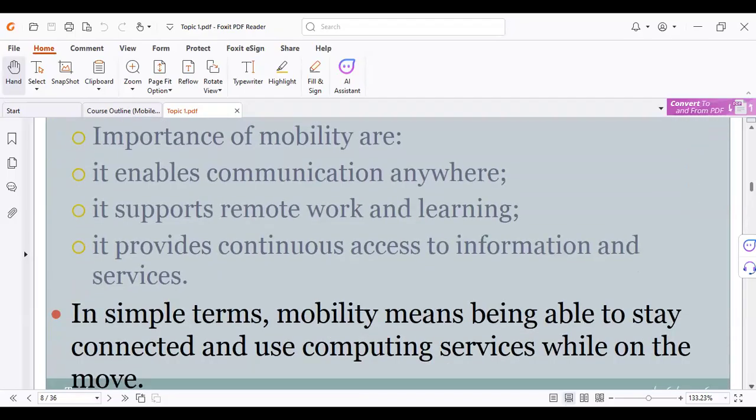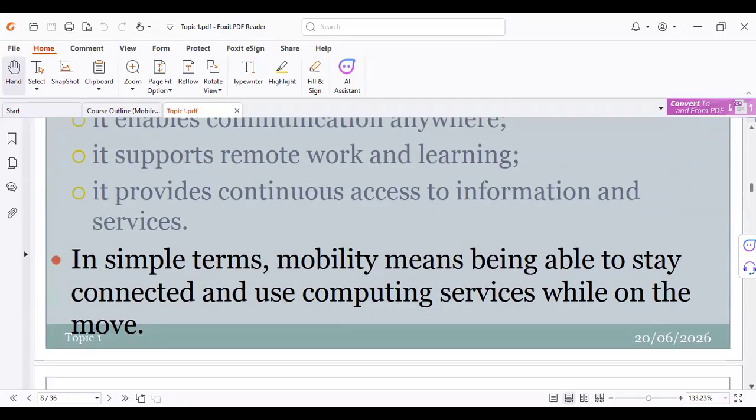In simple terms, mobility means being able to stay connected and use computing services while on the move. So as I'm saying, I'm sure some of you are even driving, or some of you are moving around, and still you are listening to what we are doing. That's the meaning of mobility.